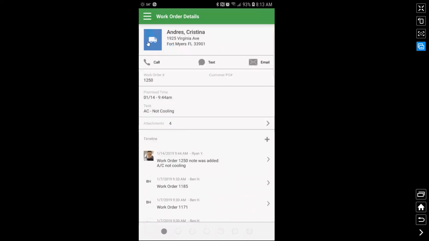Then we'll notice that my icon changes to a little truck. And if we have communication templates set up in the office, we can also send a message to the customer automatically, maybe a text message that says, hey, our technician's on the way.